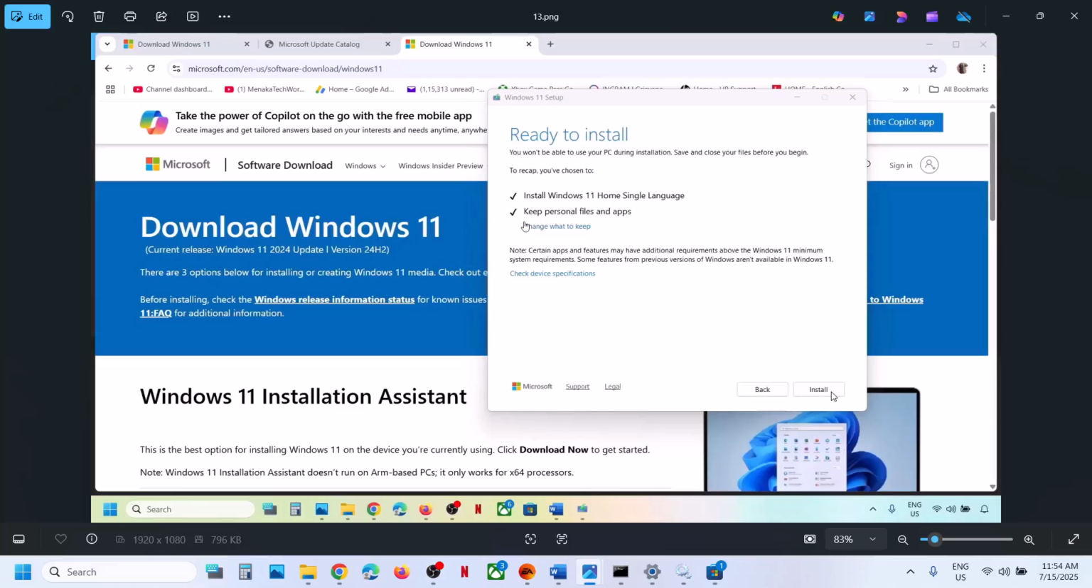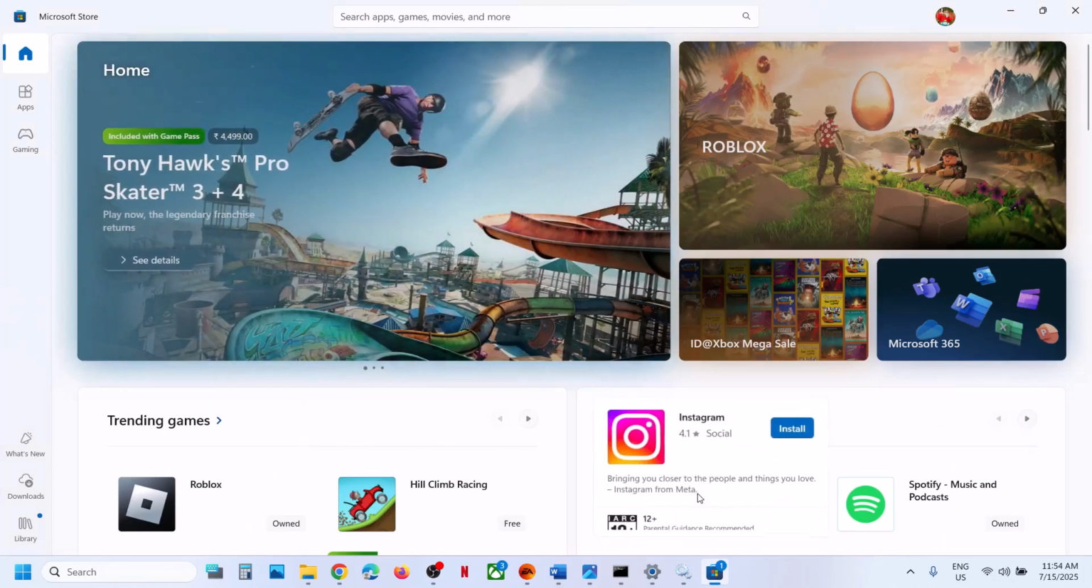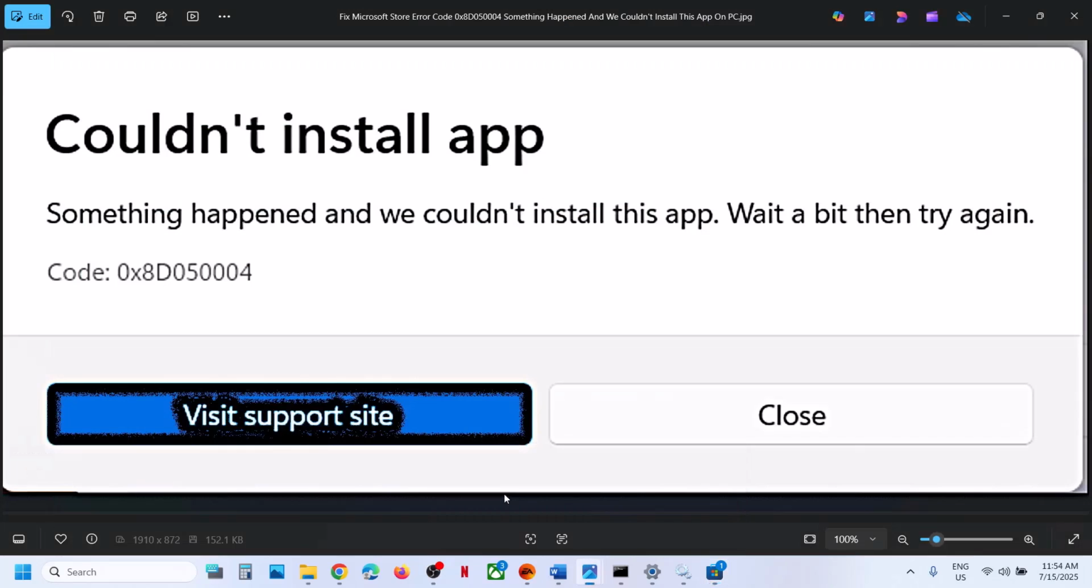And this process will take some time. After the installation, log into the computer and then you can open Microsoft Store and you should not receive this error anymore. So that'll be all.